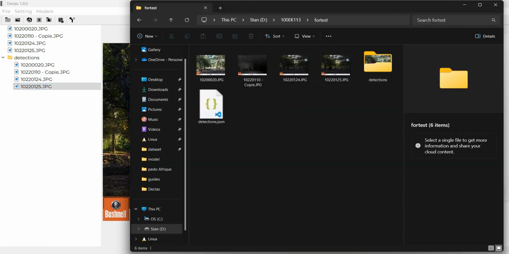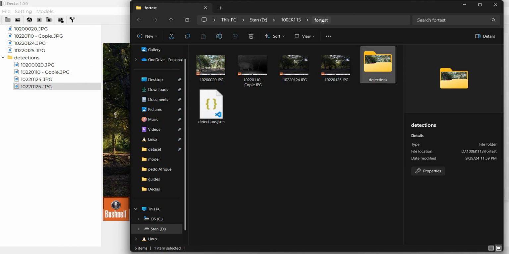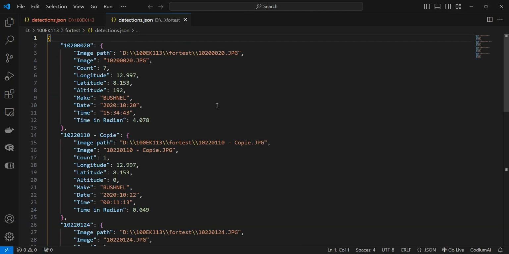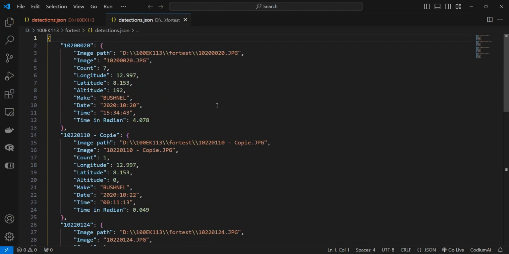Let me open my folder again and show you, this time, the JSON file you have. I am inside the "for test" folder. Okay, I open the detection JSON. You can see here I have all my output in detection format. I have the values here.